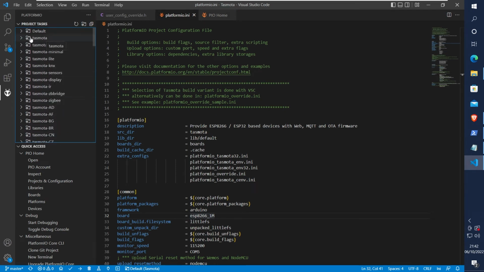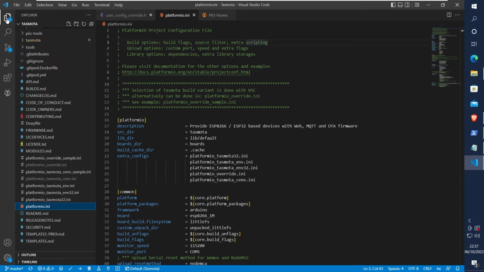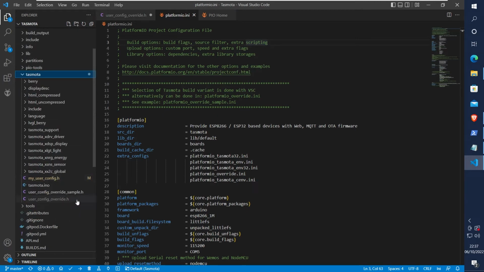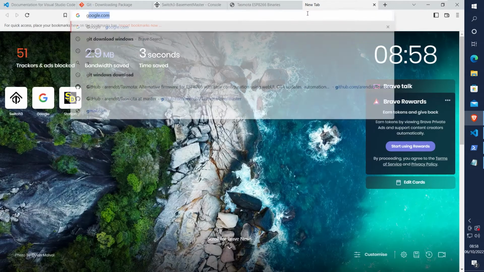If I expand the default Tasmota variant, you'll see the actions where you've got build and clean. These we'll use later. Click on the Explorer button on the left toolbar. Expand the Tasmota folder now from the tree. Then find the user_config_override.h file. We now need to add the extra functions to the build.